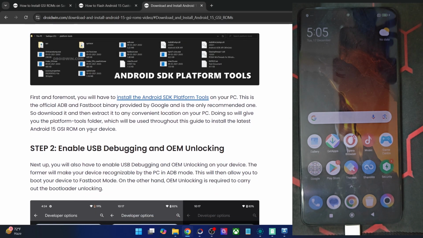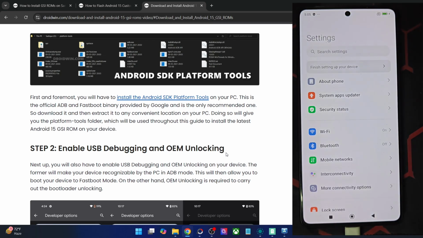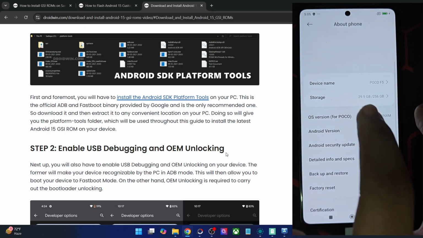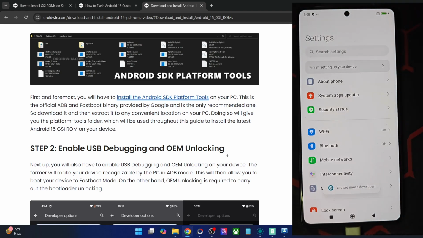USB debugging is required for ADB command, whereas OEM unlocking is required to unlock the bootloader on your phone. So let's enable both the toggles. For that, you have to go to the settings menu on your phone, then About phone, and tap on build number or OS version 7 times. You will get a prompt that you are now a developer or the developer mode has been enabled.